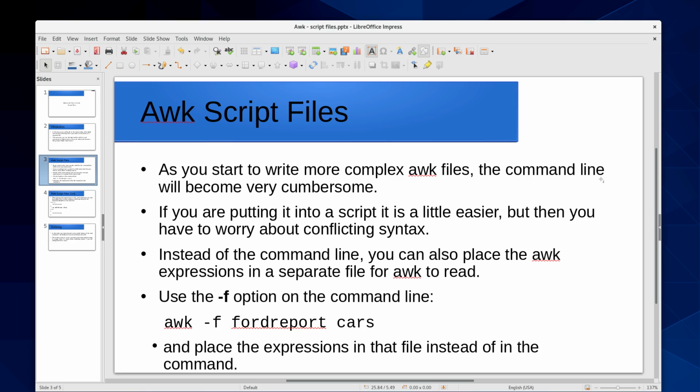Additionally, if you're putting your awk command and calling it from some other language's script, it will be much easier to take the awk instructions and even store those in a completely separate file, so we don't have to worry about any conflicting syntax between awk and the scripting language that you're calling from.